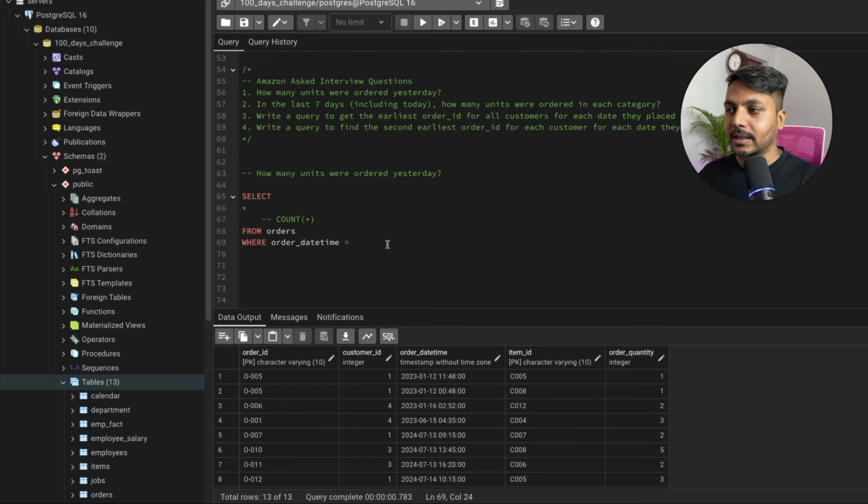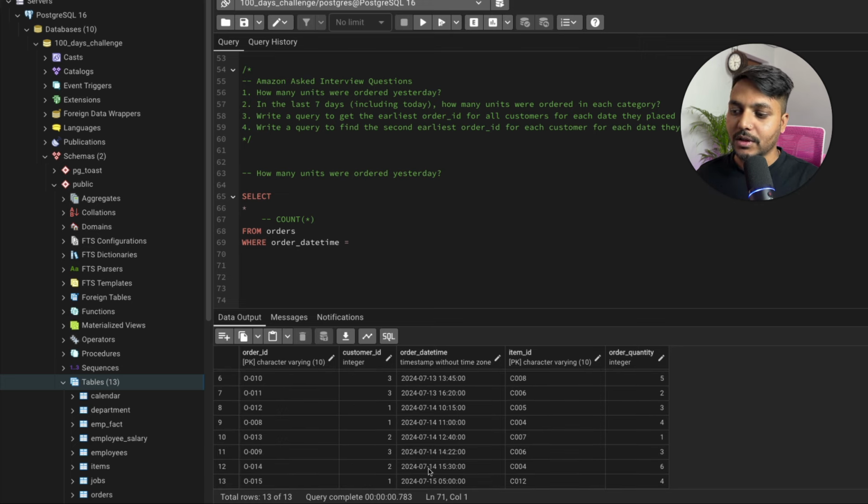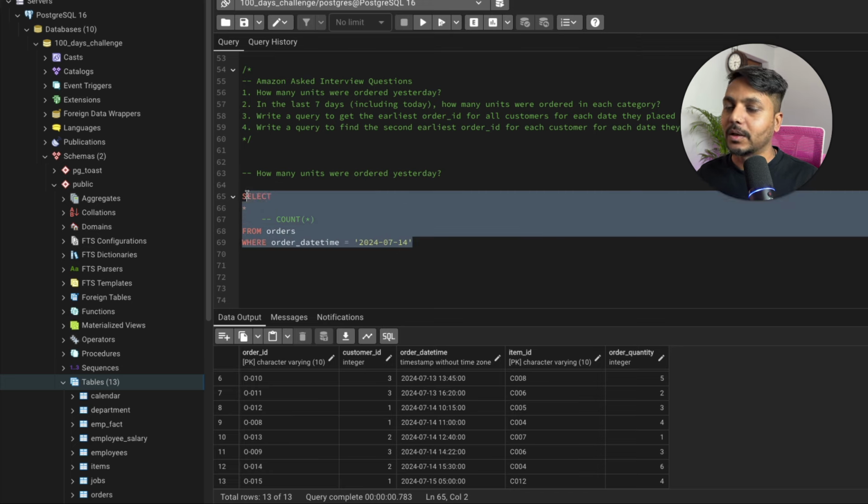So how do you select yesterday? Now you can enter it like the yesterday date because I have the live data. You can see I have the yesterday data, which is 14. Today is 15. So I can simply select the yesterday date in this format, like 2024, month is July, and yesterday is 14. Okay. I can enter it this way, but this is not the best way, but there are functions which we have. We will use those functions.